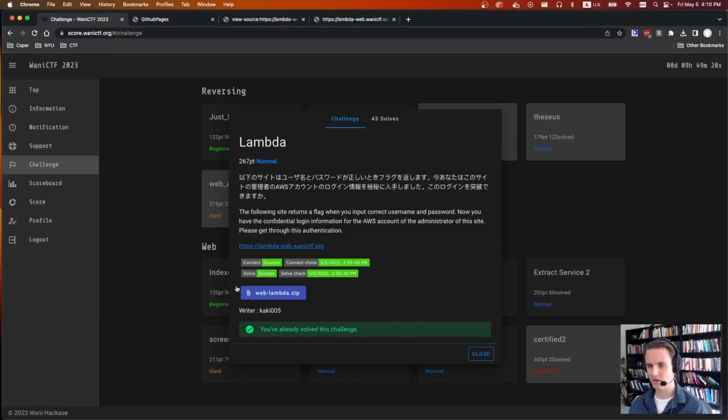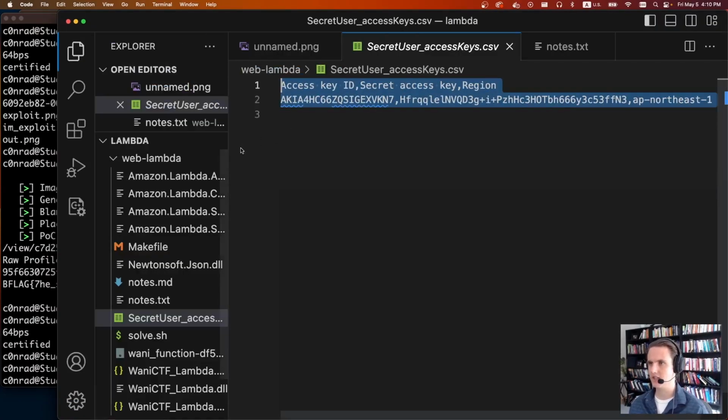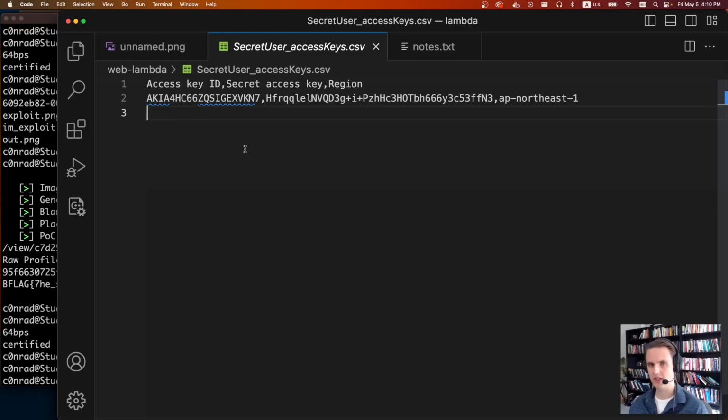And as part of the download file, they give us some credentials. And so they give us this. And so these are AWS access key, secret key, and region. All super useful things. And so this is a web challenge, but really it's more of just like an AWS challenge. And so our job is to take these keys and kind of dig around and see if we can figure out how this Lambda function works.